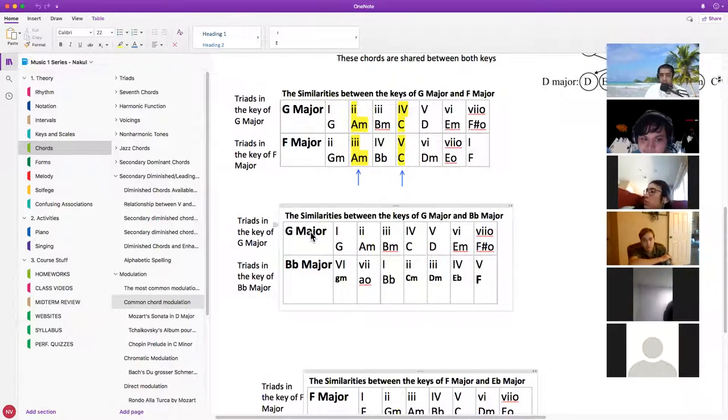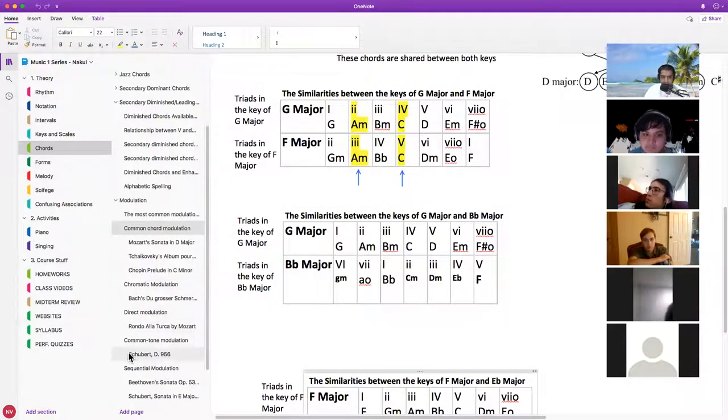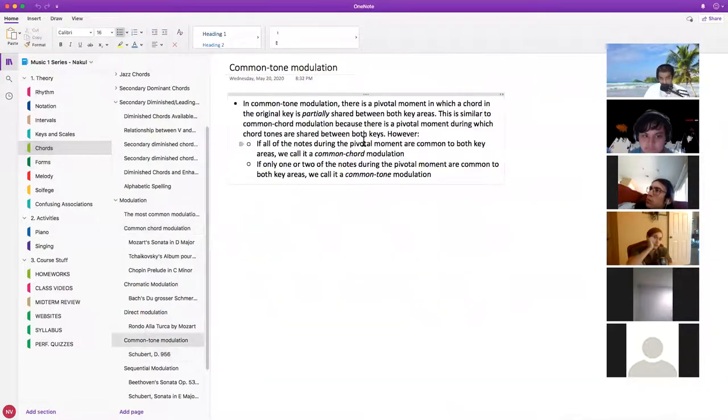So one thing that you could do, even though G major and B flat major don't have any chords in common, is reference the idea called common tone modulation. So we talked about the pivotal moment, right? The pivotal moment being this idea where there's one chord that's in common with both key areas, but you could actually have a chord that's partially shared between both key areas. There's still a pivotal moment because part of the chord is shared.